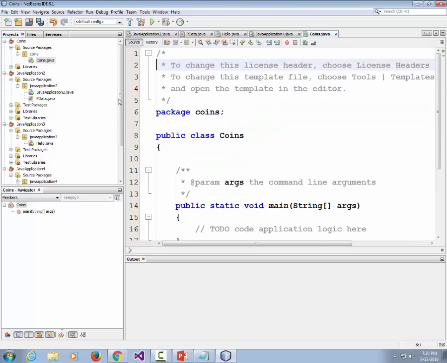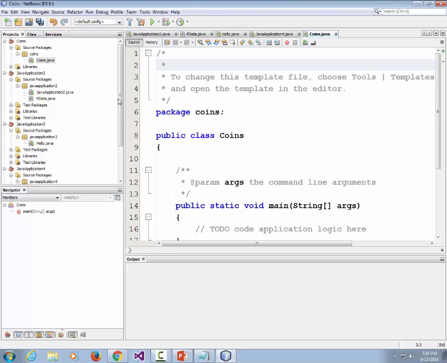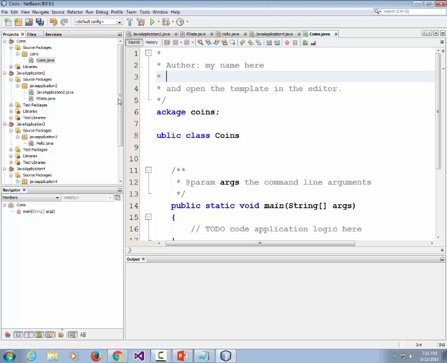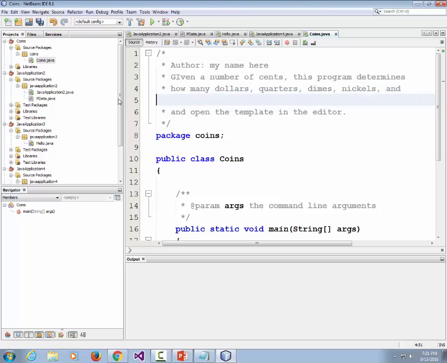I'm going to clean mine up a little bit, but I'm going to leave this comment block here as a reminder, that the author is my name here, and the description of the program is: given a number of cents, this program determines how many dollars, quarters, dimes, nickels, and pennies make up that value.